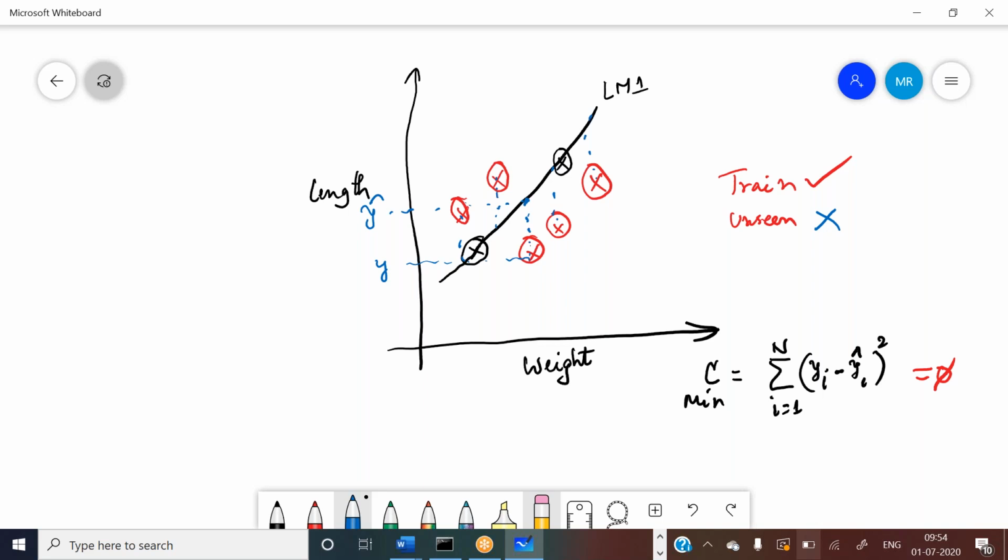How do I make a line that is okay, a little not so good, not perfect zero, but where the sum of squared error is not that minimal, a little higher only? But if I do that, it will do better for unseen data. So typically, I will tilt this line a little bit intentionally. Let's say I use a line like this as my LM2.